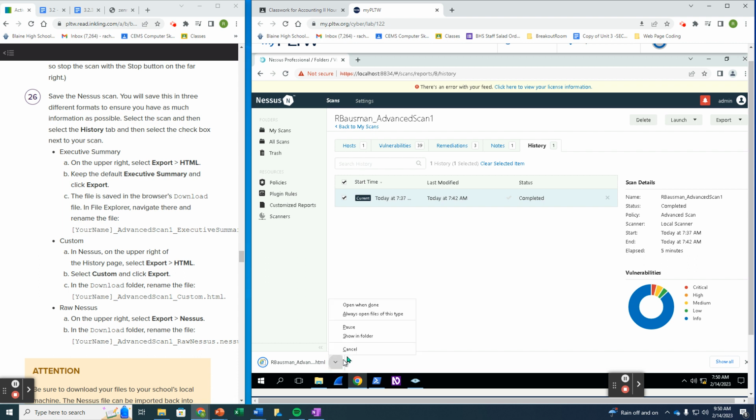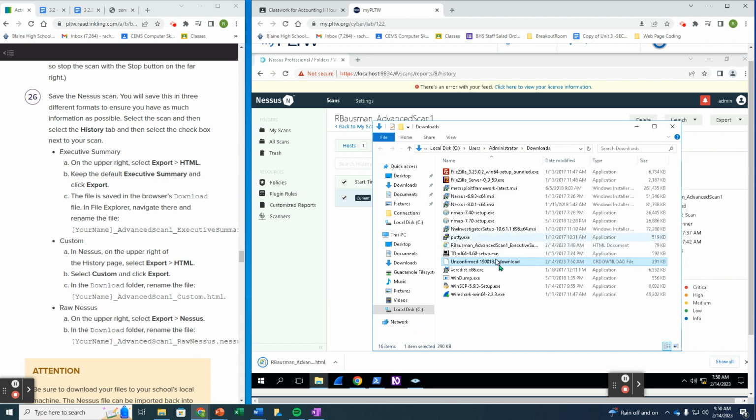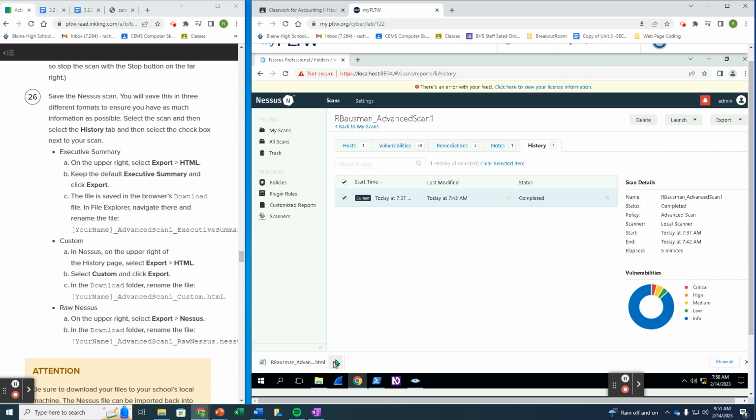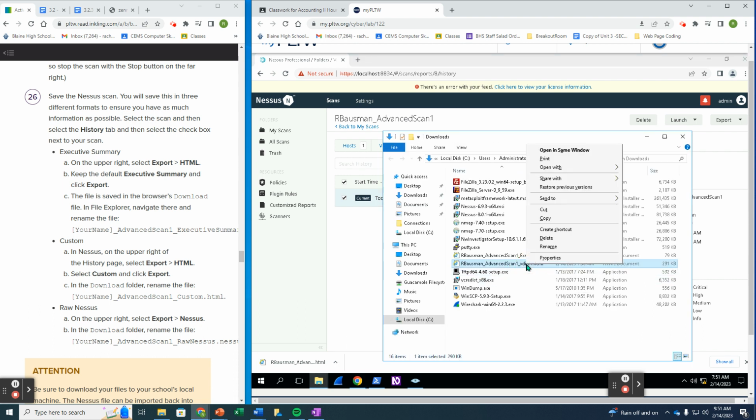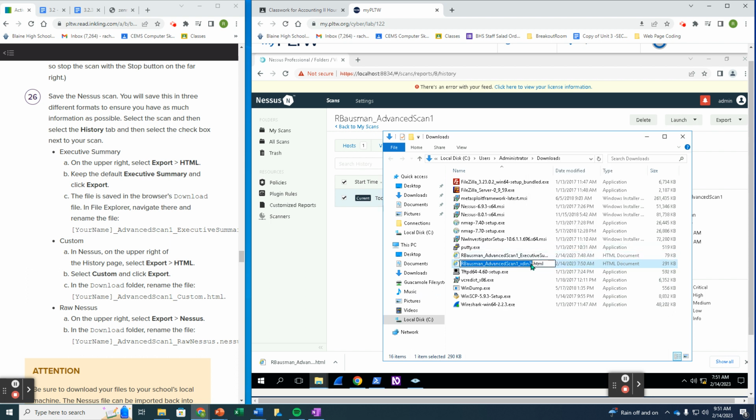And that same thing, we should show that now in our folder, and that is just called our unconfirmed download. Maybe I didn't wait, actually. That should be our advanced scan and then those other numbers and stuff. So I'm going to rename that. I might have messed that up here.